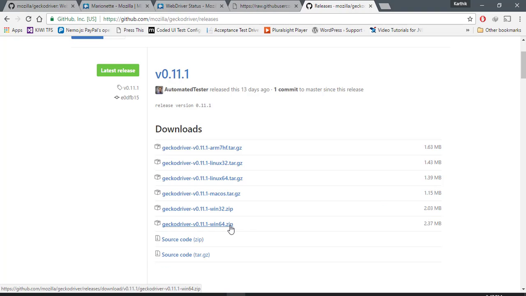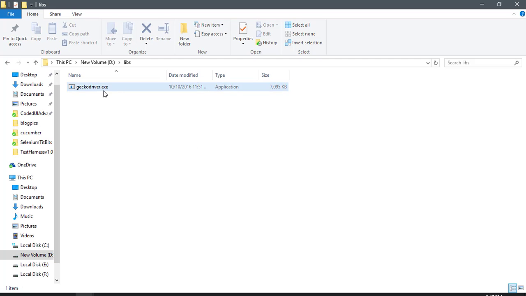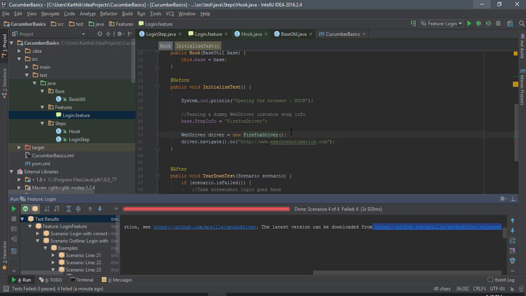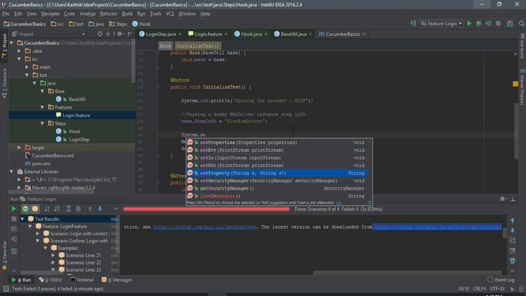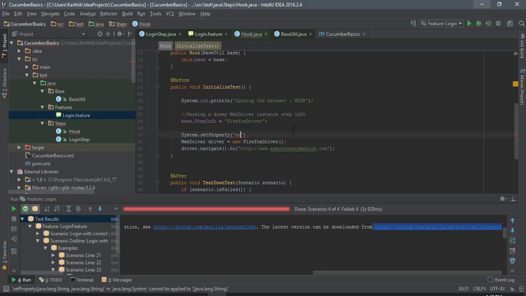I have already downloaded the latest version of this Gecko driver on my machine under this libs folder. So I'm going to specify this particular path in my system property and see how things work. I'm just going to copy the path and go over here. All I'm going to do is add a System.setProperty, and then I'm going to say webdriver.firefox.marionette, and then I'm going to paste the path of my driver over here. This is the only change which I'm going to make right here.